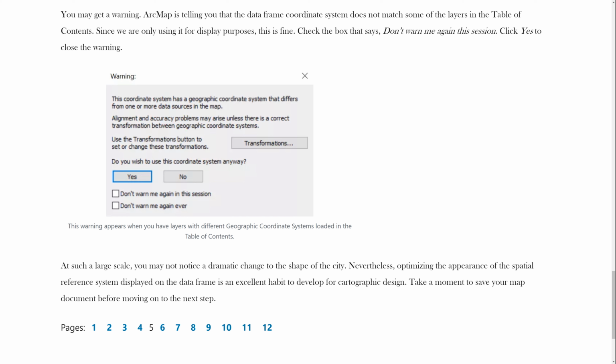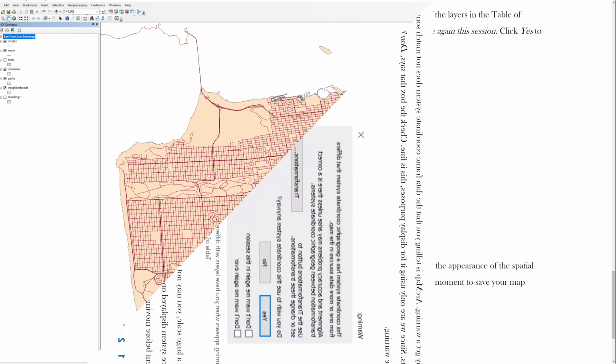You may get a warning. ArcMap is telling you that the data frame coordinate system does not match some of the layers in the table of contents. Since we are only using it for display purposes, that is fine. Check the box that says, "Don't warn me again this session." Click Yes to close the warning.